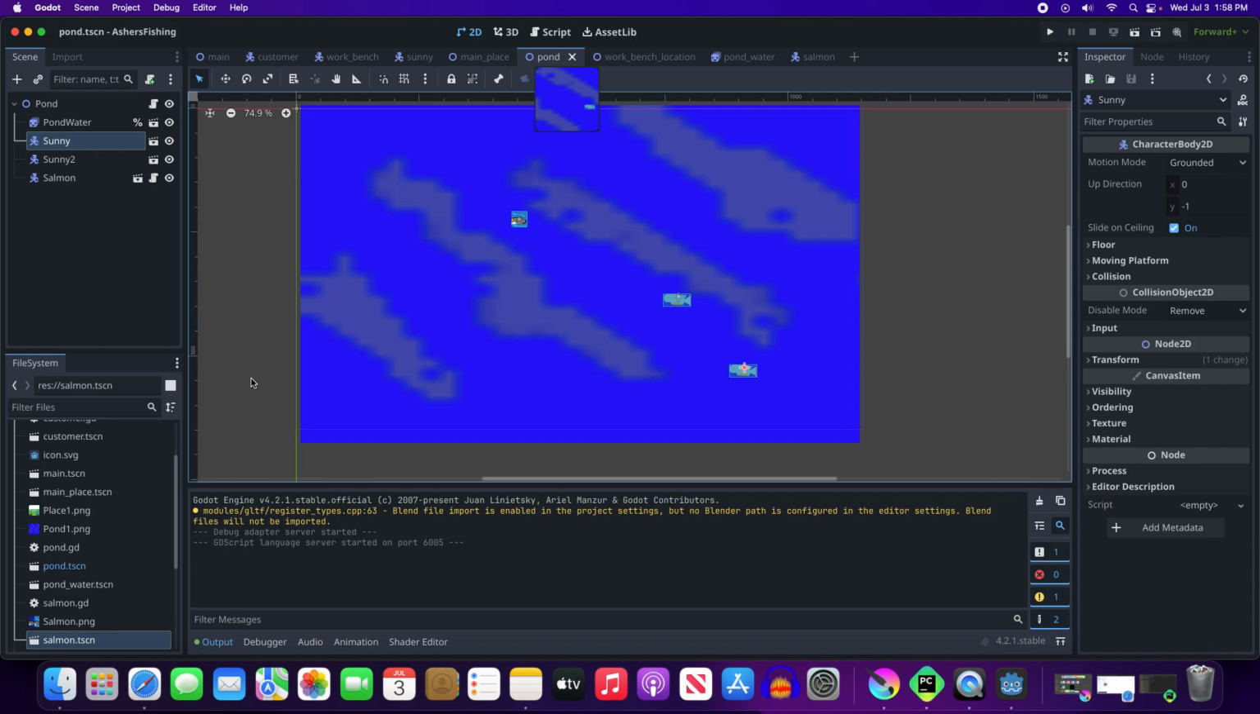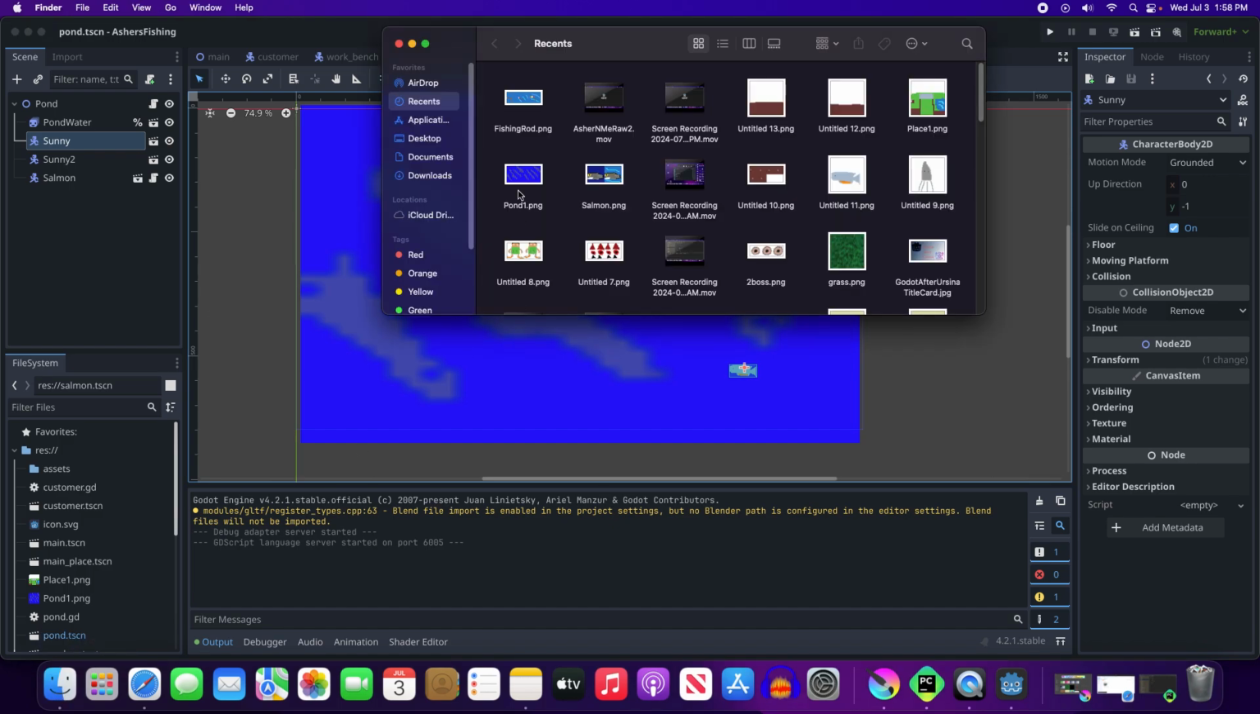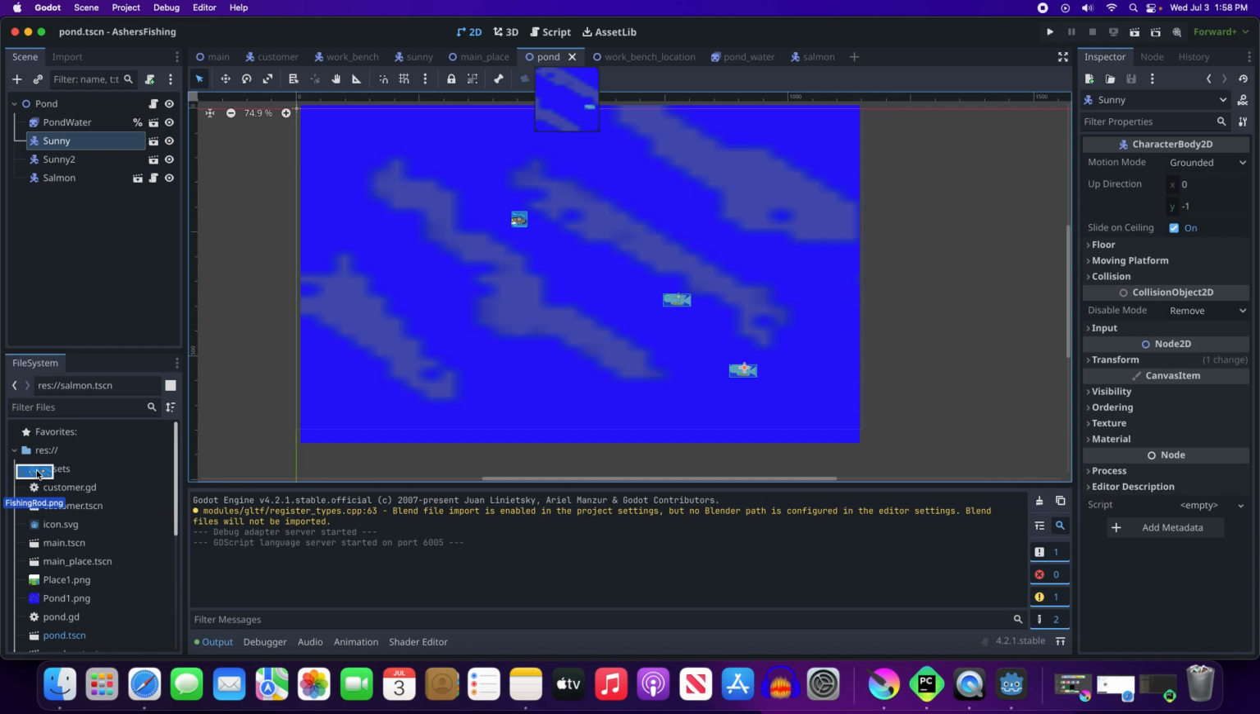All right, Asher, what are we doing today? We're making how you teleport when you tap the workbench. You teleport into the workbench so that you can see what you're doing, and also for the fishing pond.